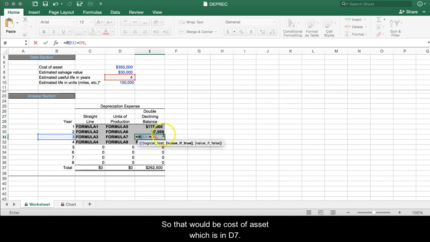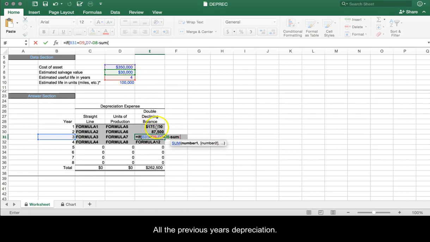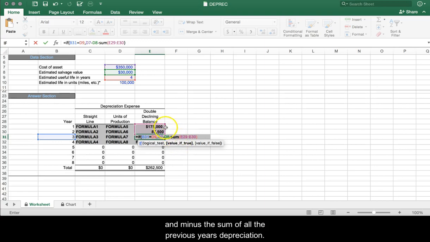me. So that would be cost of asset, which is in D7, minus your salvage value, and minus the sum of all the previous year's depreciation. So let's review this. So it's going to be D7 minus D8 and minus the sum of all the previous year's depreciation. If B31, which is the current period, is in fact equal to the total number of useful life in years, which in this case is not true.